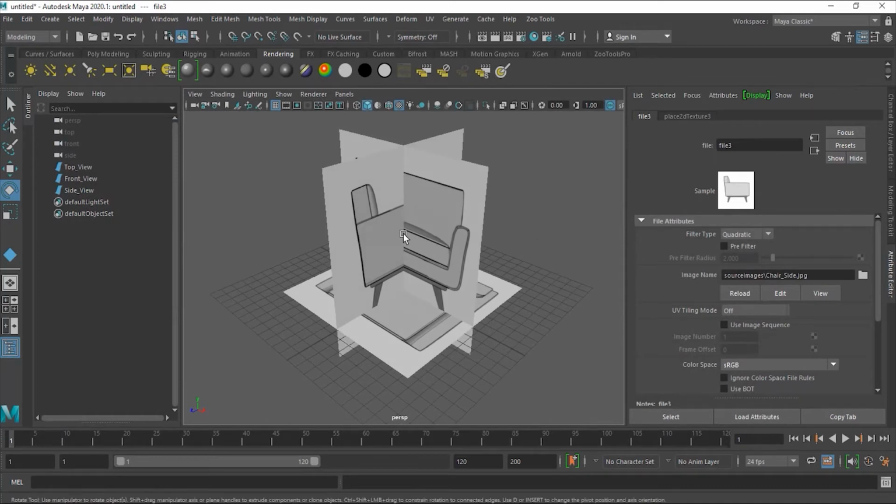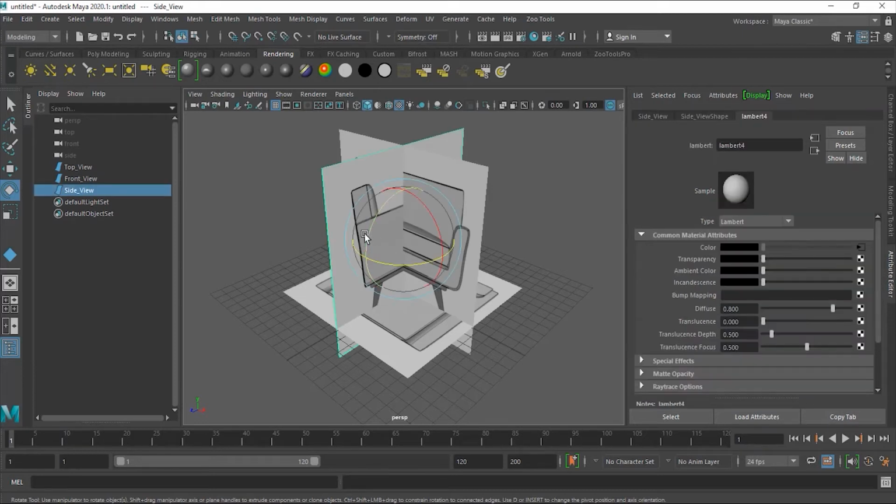But notice that the direction is not right. It is not facing in the right direction. It's facing in the wrong direction. So I have to select this.